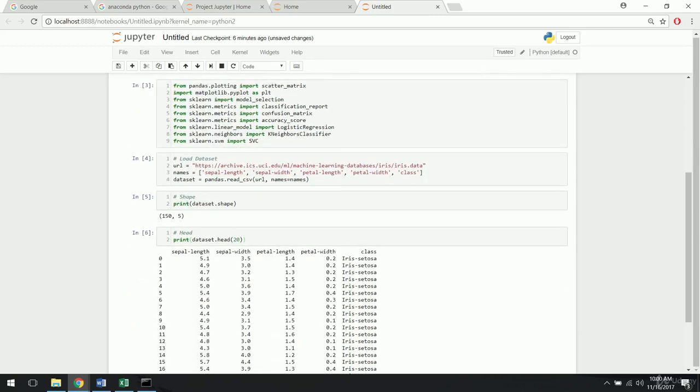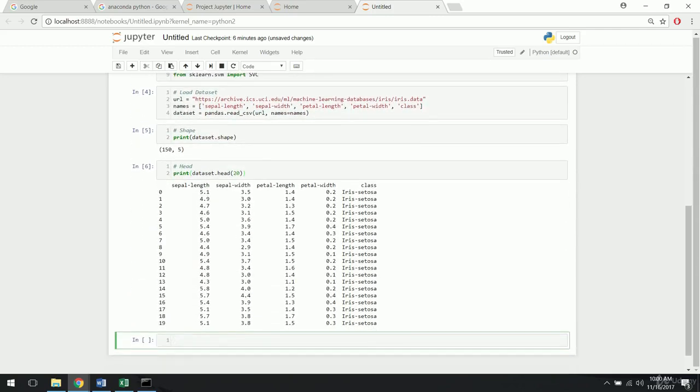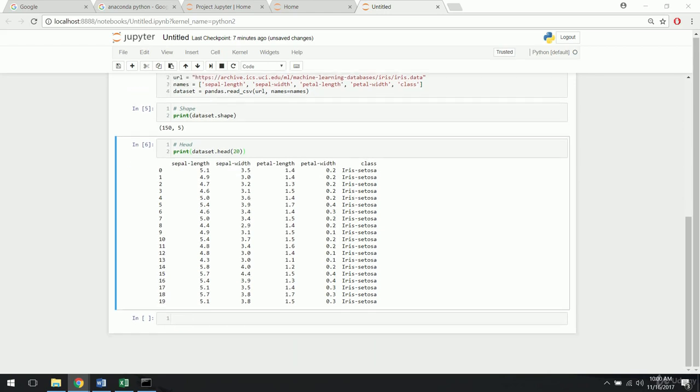So here you see this is just an ID for the data point, and then we have the length, width, and then the class. So this is the species of this particular flower. There are 3 species in this data set that we're going to be exploring. Let's see if we can describe those a little bit.